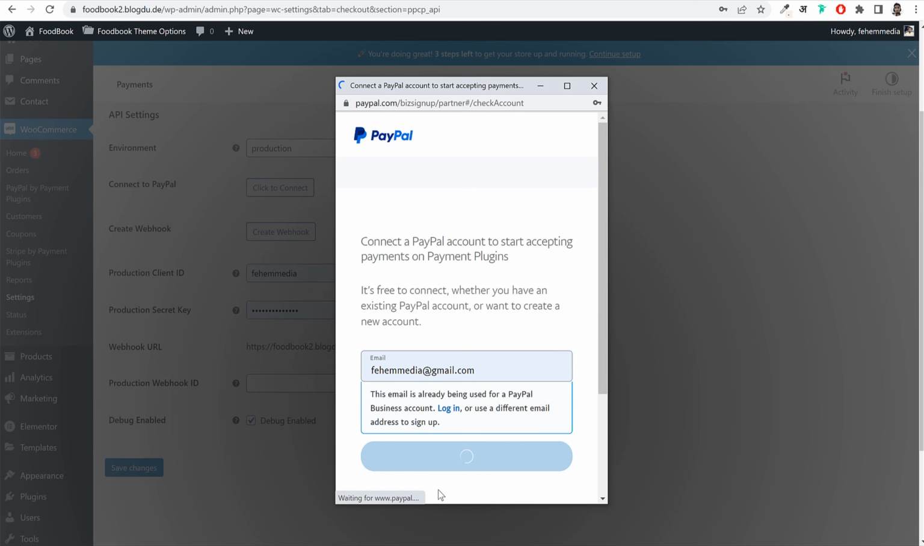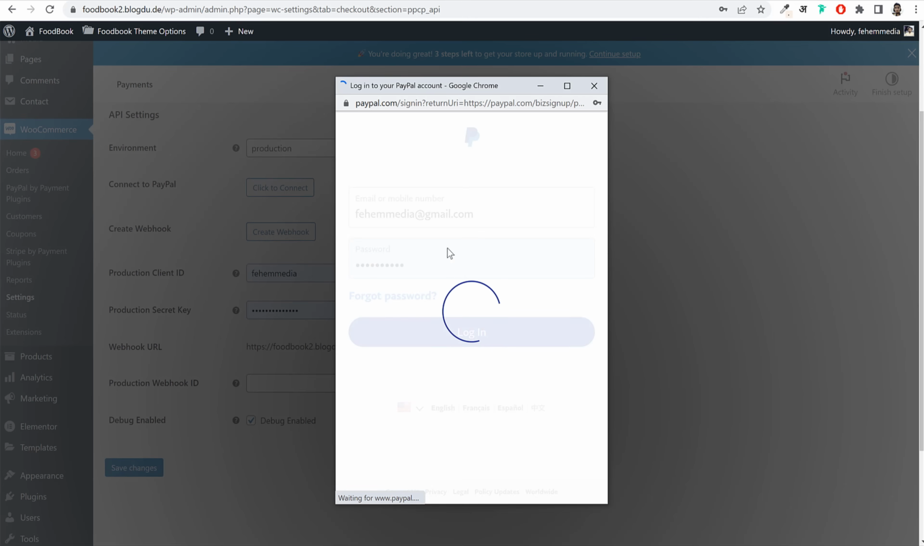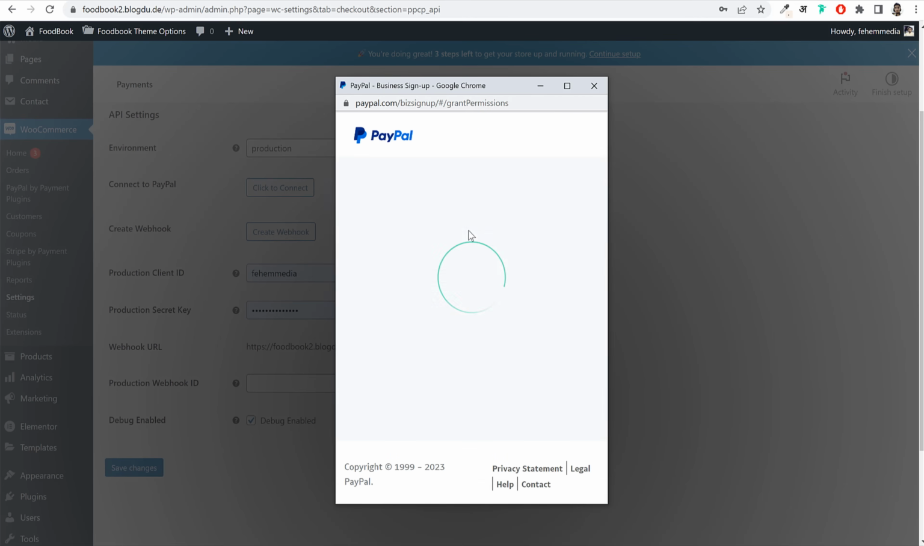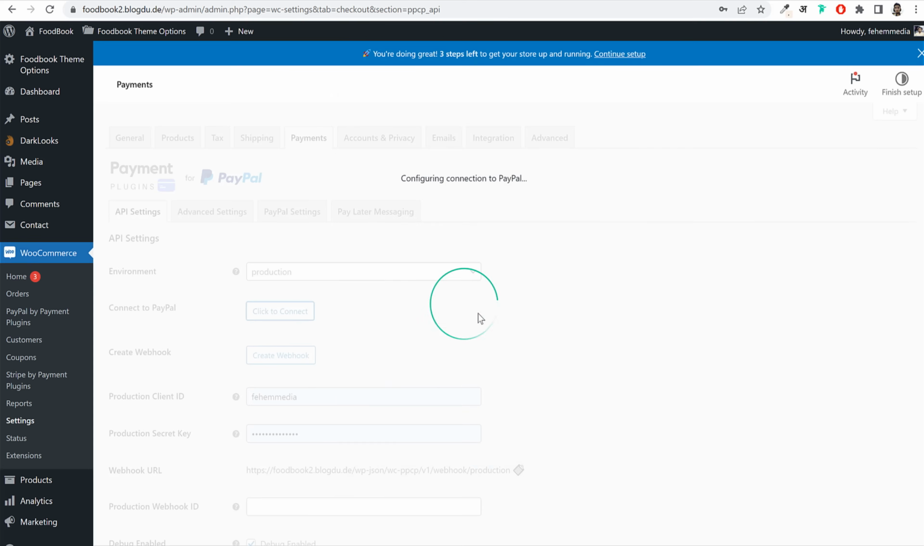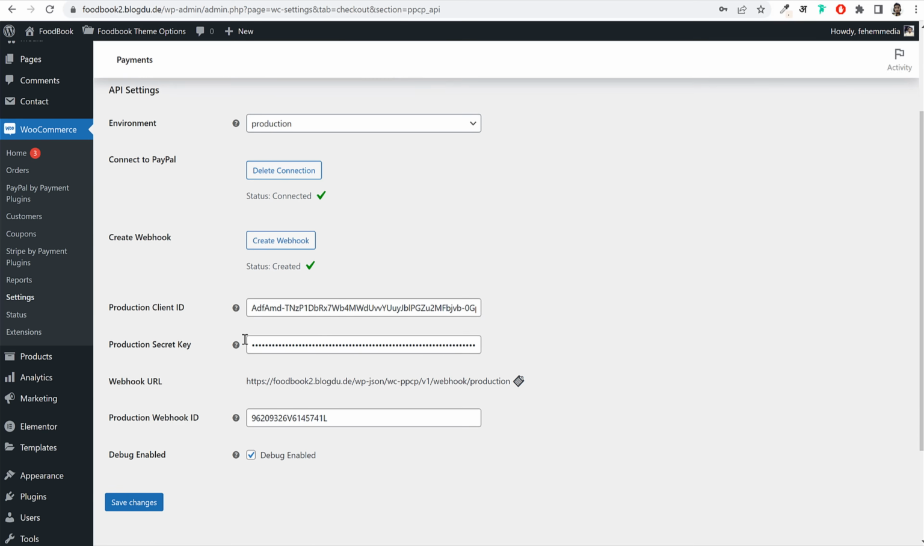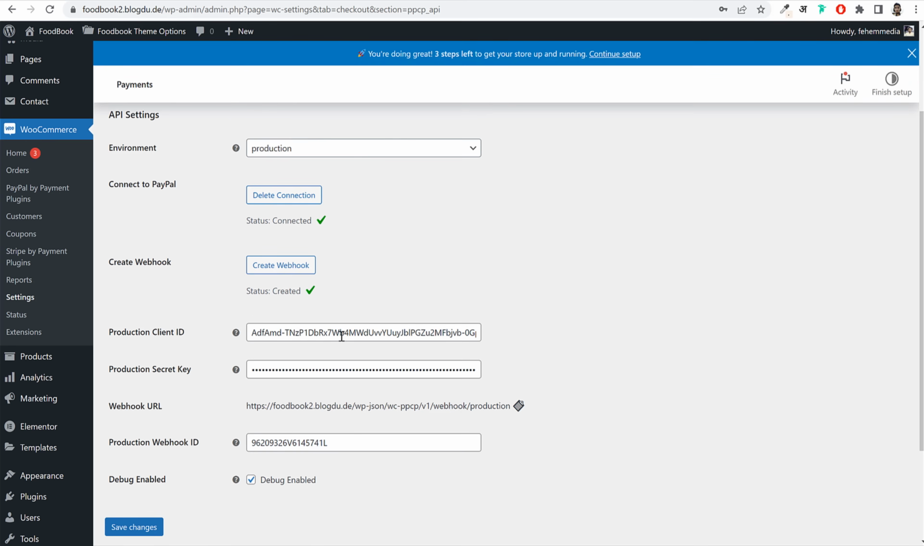You can select any country, region. Now log into your PayPal email address. Once you log into your PayPal email address, you have to click on agree and connect. Now you'll automatically be redirected back to your payment settings and everything will be filled down for you. As you can see, everything filled in for you. Client ID, secret key, production webhook ID, everything is filled in for you.